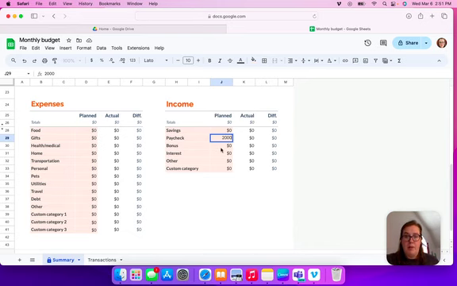To supplement some of my income, I also do some driving services such as Uber Eats or deliveries, Amazon deliveries and things like that. I call them driving services because I'm using my car to do the services for the different companies. So I'm going to change the name of this category, custom category, to driving services. And on average, I tend to make about $500 doing this. So that makes my average income, my planned income, $2,500 for the month.